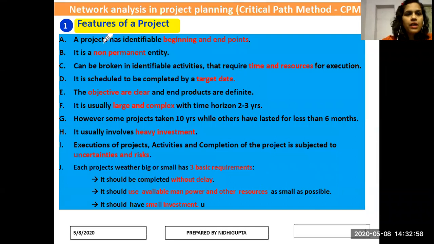Project features. A project has identifiable beginning and end points. It is a non-permanent entity. It can be broken into identifiable activities that require time and resources for execution. It is scheduled to be completed by a target date. The objectives are clear and end products are definite. It is usually large and complex with a time horizon of 2 to 3 years. However, some projects take 10 years, while others have lasted for less than 6 months.